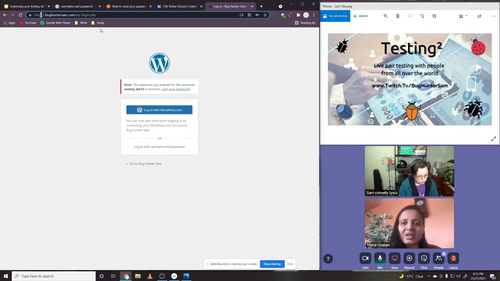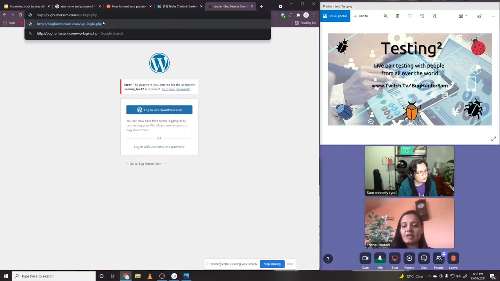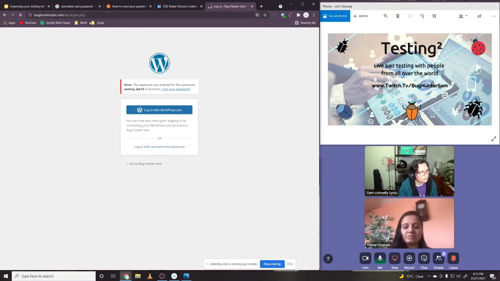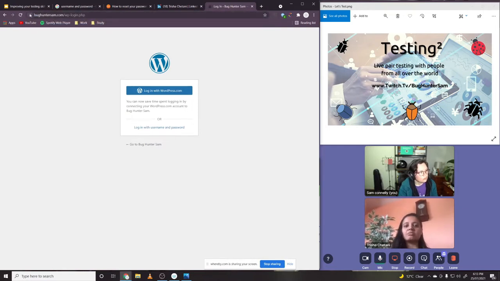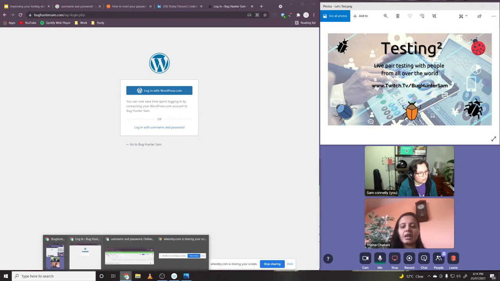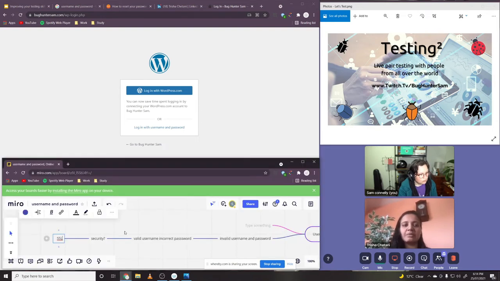The second check I will do is whether the password is masked, like when I'm entering it, whether any other person is able to see my password or not. So the password is masked or not. There could be a chance of a shoulder surfing threat. My friend who is sitting next to me could see my password and know what it is.